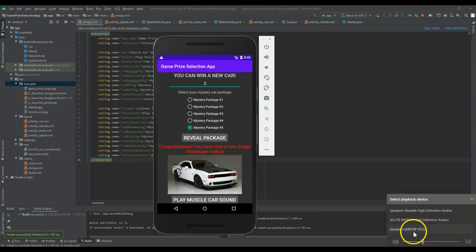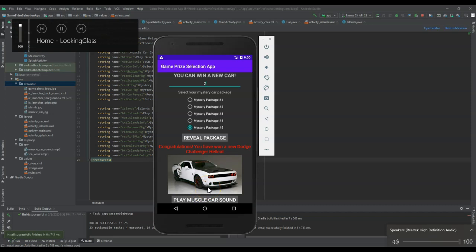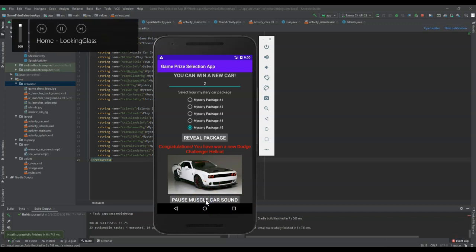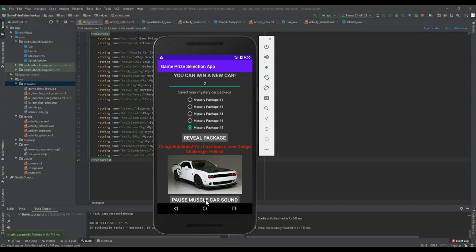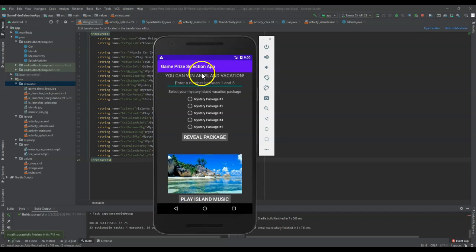I'm going to switch the speakers so you can hear the actual muscle car sounds on the computer. Let's go ahead and click the play muscle car sound. That sounds really nice. And pause. So that one looks to work. Let's go ahead and go to the second prize if you select that one. Island Vacation.